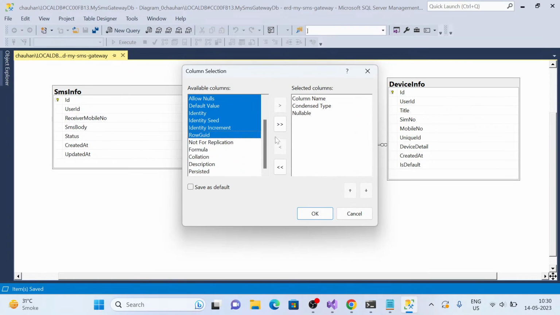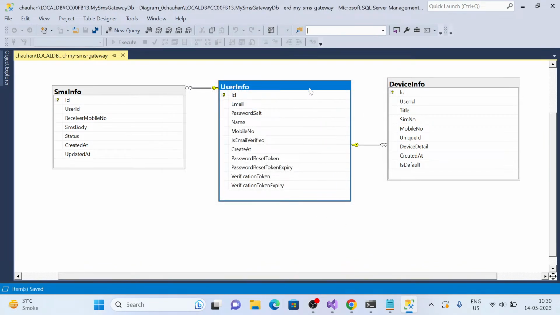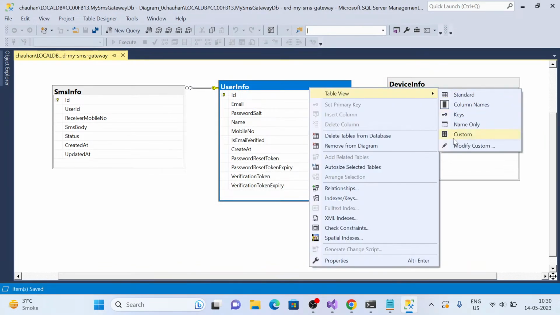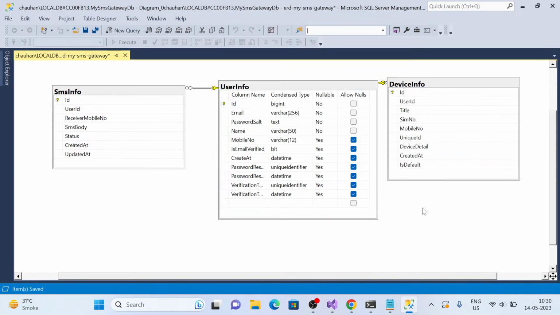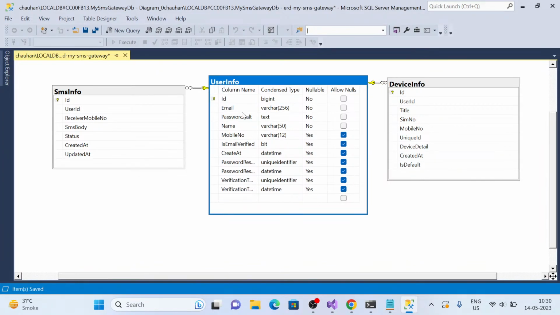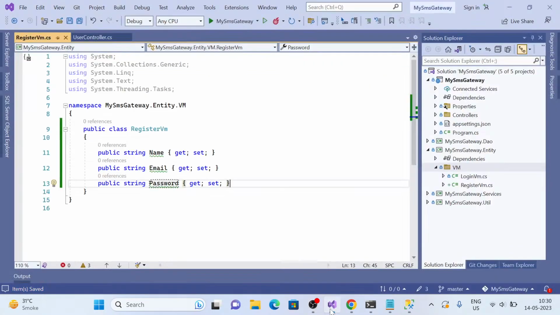Allow null. Oh wait a minute, I just have to check which column has this custom view. Okay, so email we need, name and password we need. So we basically need email, password, and name, which are the required fields. So we got this VM.